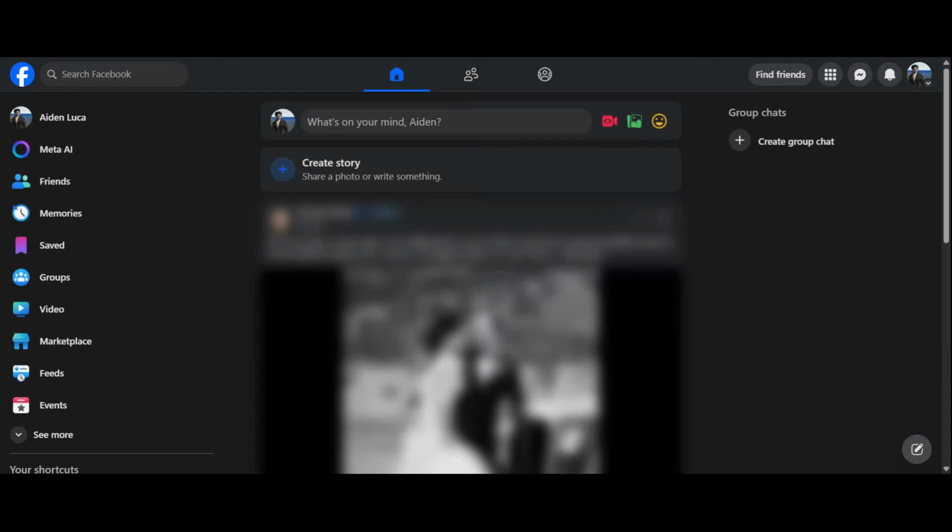If you want to change your Facebook region settings, you're in the right place. In this video, I'll walk you through the exact steps so you can update your region quickly and safely in just a few clicks. This is useful if you want Facebook to better match your location, language preferences, or local content settings.